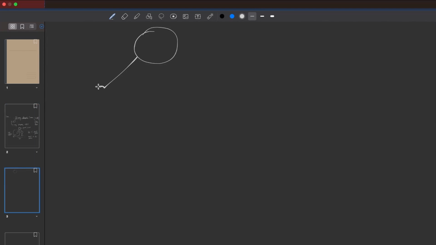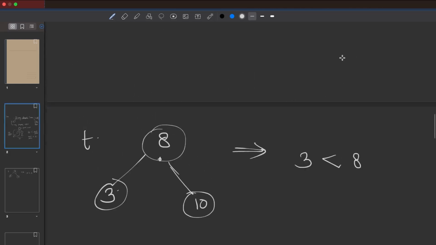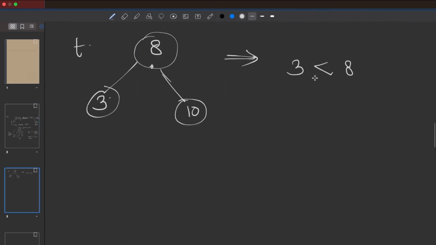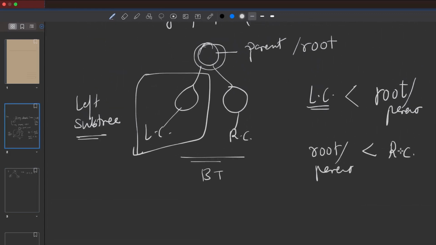Suppose I draw a tree like this, and let's say the root is 8, this is 3, and this I say is 10. Now this does follow the binary search tree property. What is the left child, or the left subtree, of the root of this tree? This is 3. 3 is less than 8. Yes, and that's what we wanted here. We wanted the left child to always be less than the parent. So the left child value is less than the parent, so it satisfies the first property. Second, we have said that the data stored in the parent needs to be less than the right child.